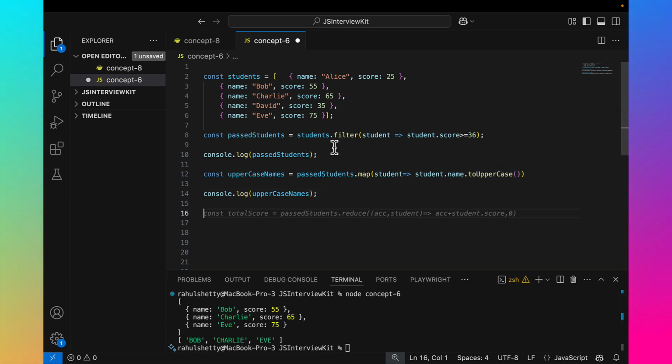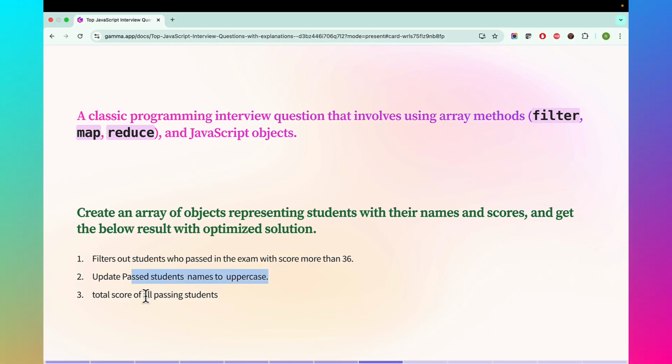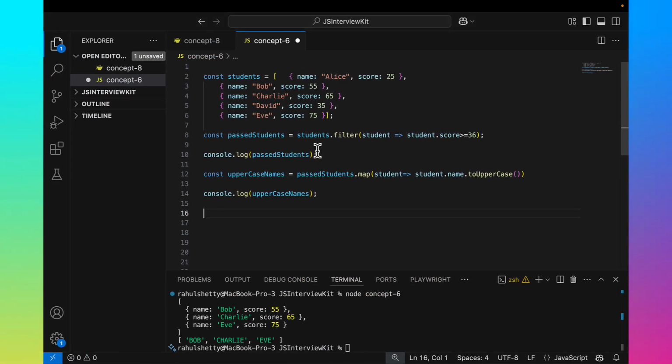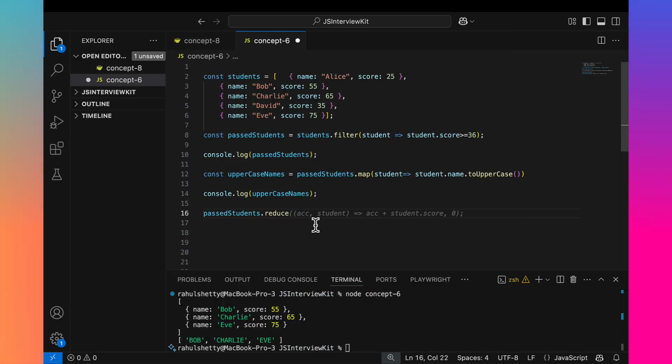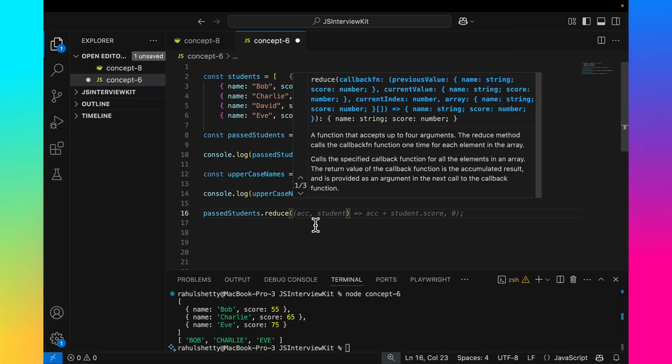And the final one, which is interesting here: total score of all passing students. Okay, so now all passing student details I have here in pastStudents, right? So to have consolidation, there is another method called reduce. Interestingly, this reduce method takes two arguments.